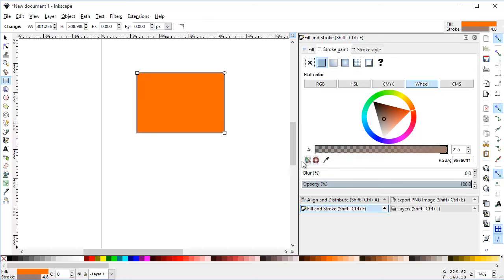So just keep your alpha setting in mind if for some reason you're creating an object and you're not getting any color when you try to fill it.